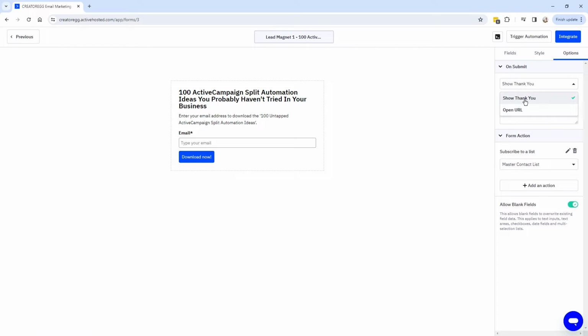In terms of what's best, obviously a thank you page is better because you can do way more with a thank you page. You can show them other products you have. You can ask them to follow you on other social media accounts or whatever have you. But in this example, I'm just going to use the simplest route, which is the thank you message.